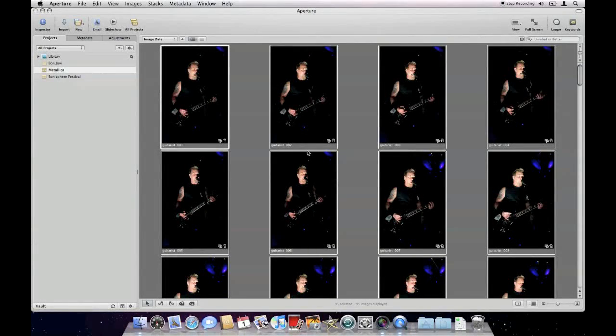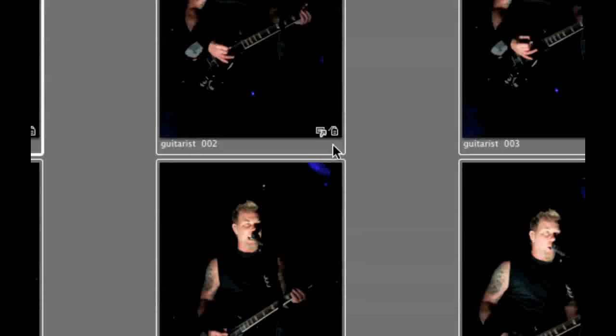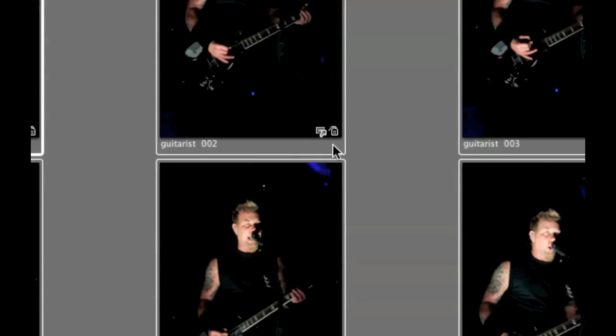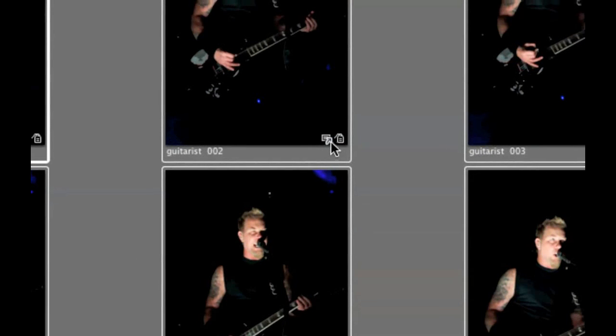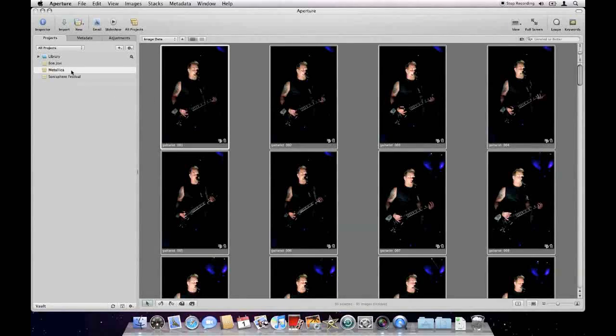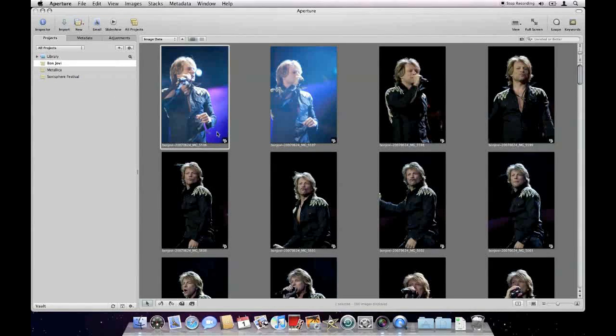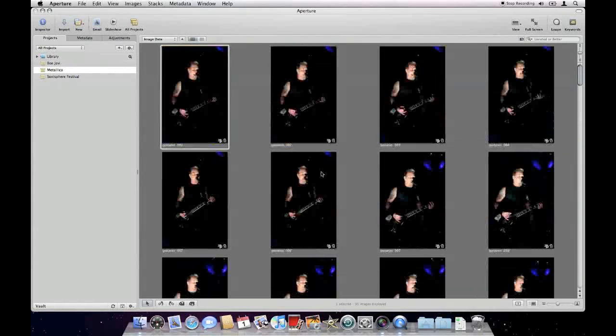And there we go. How do we know that they've been moved? Well, each file has now been given the little referenced logo, the badge that I talked about earlier. We can see it's like the alias arrow saying that this file has moved. If we have a look at the Bon Jovi files, they're the same. So my Aperture library should now be nice and empty, and everything is on my external hard drive.